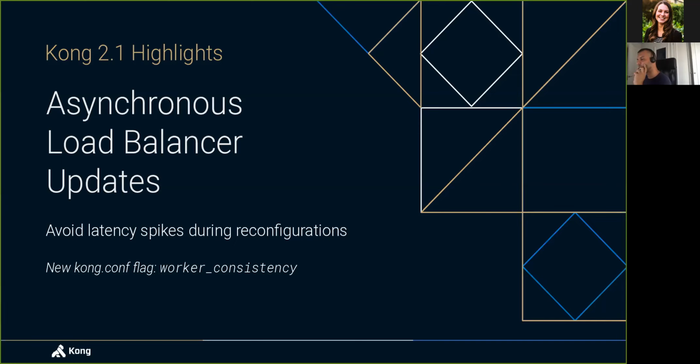Over in Kong 1.x, we worked on making the router and the plugin iterator engine reconfigure themselves asynchronously. That means in the background and not during the request path. For Kong 2.1, we are coming full circle, and the load balancer is also reconfigured in the background. So now all of the main data structures that Kong uses to run through the proxy path have asynchronous reconfiguration. That means that Kong is just as fast as ever, but the P99 numbers are a lot better, especially if you have a very dynamic setup in which you are making changes to your upstreams and targets a lot.